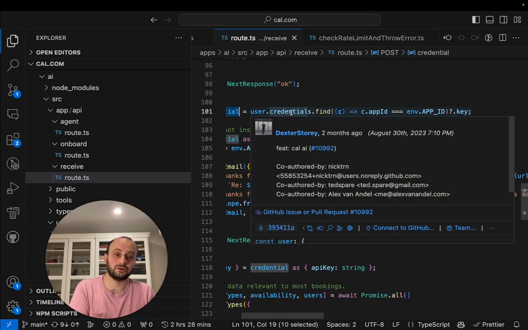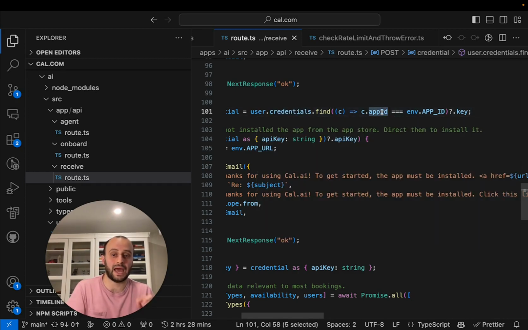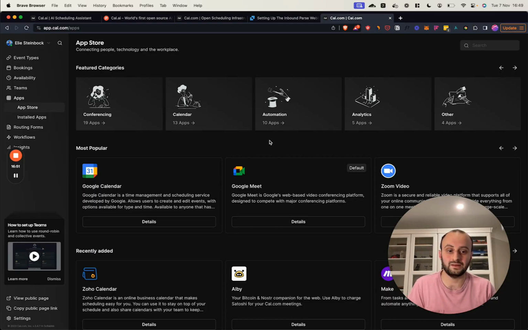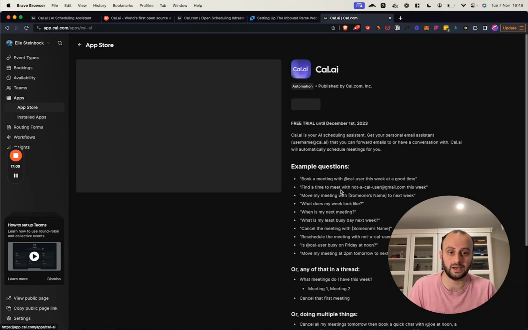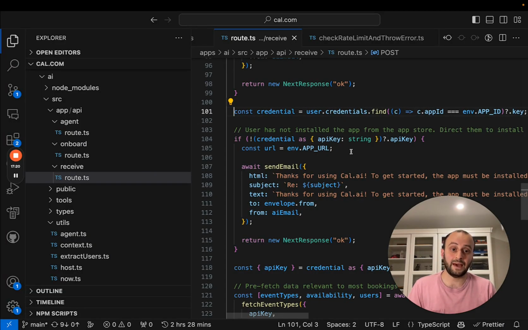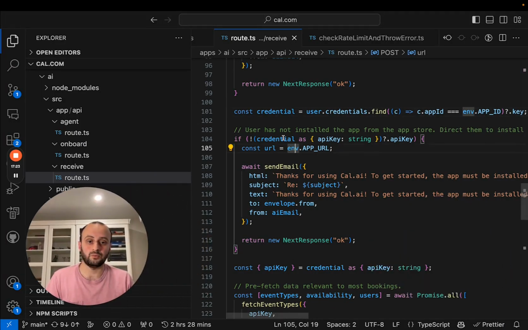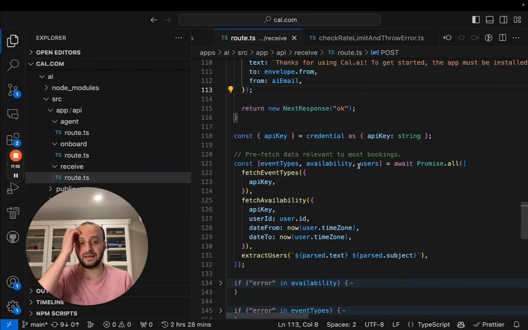Next step, we're going to find credentials on the user. So the user has a credentials object. We need to find the app ID. The app ID is because Cal.com has an app store with lots of different apps you can use. For this to have worked, the user first has to install the app on that Cal.com account. If we take a look here, we'll see the different apps we have available to install. And here you'll see we have the Cal.ai app, and we can click and install it. Here we can see more details about it as well. If the app has been installed, then we will have credentials for it. And if we don't have credentials, we're going to throw an error: sorry, you're not using this app yet, you should add it and then you can use it.